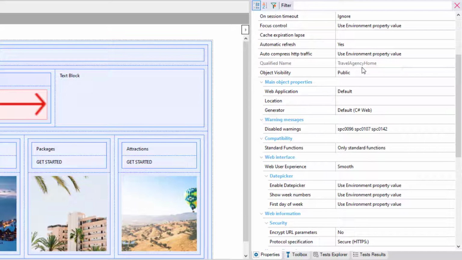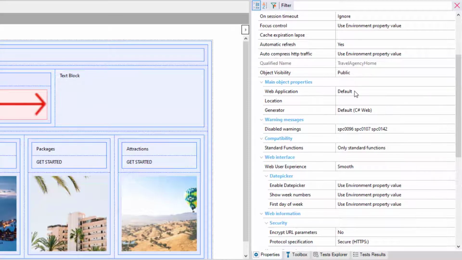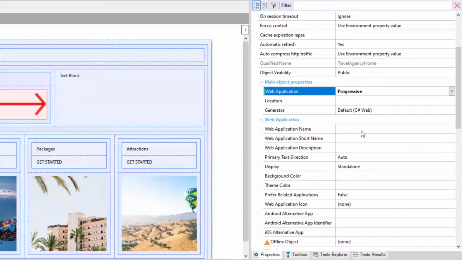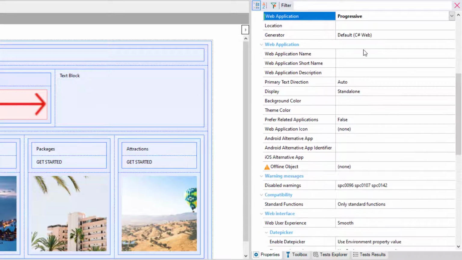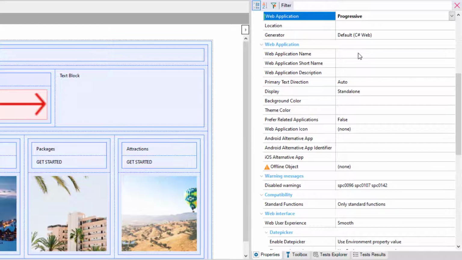In the properties of this panel, we have a selection named Main Object Properties, and inside it, the Web Application property. By default, it's displayed with the default value, which means that a standard web application will be generated. If we change its value to progressive, we'll indicate that we want a progressive web application to be generated. By changing this value, a new selection called Web Application will appear, from which we'll be able to configure the necessary properties to create a progressive web application. Let's review these properties one by one.